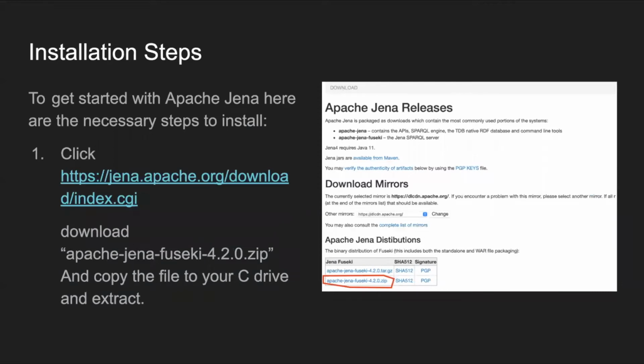So the installation process is extremely easy. I'll show a couple of ways to go about installing. The first way is we're going to install Apache Jena Fuseki. As you can see, there is a download button to the left.